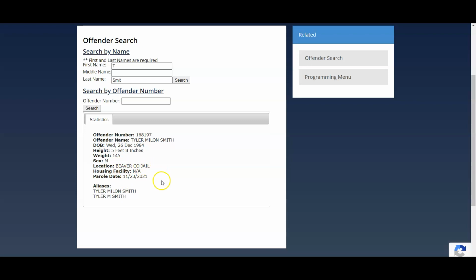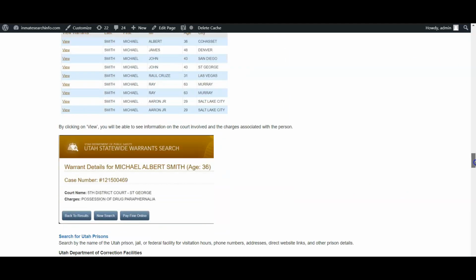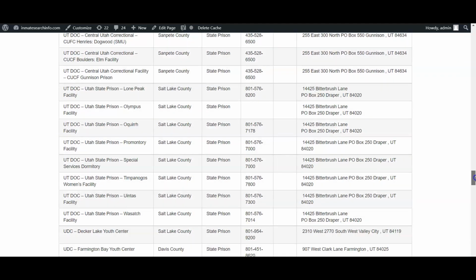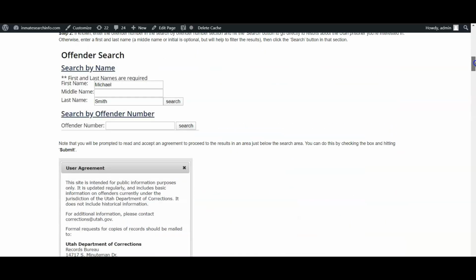So you are able to get information at least relating to key dates. And as far as the facility itself, they don't give you a link directly to that. So we do have on our Utah page here kind of a list of the different facilities, contact numbers, things like that. So that may be of interest to you if you want to check that out.